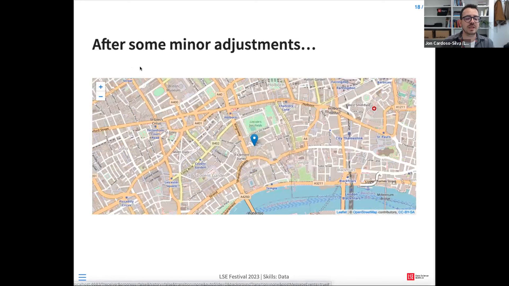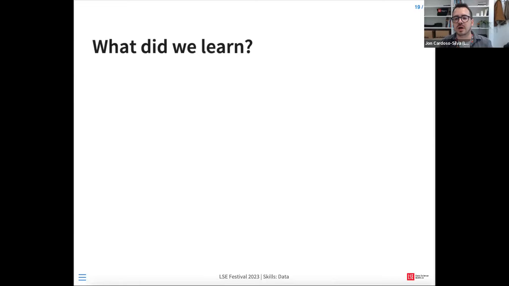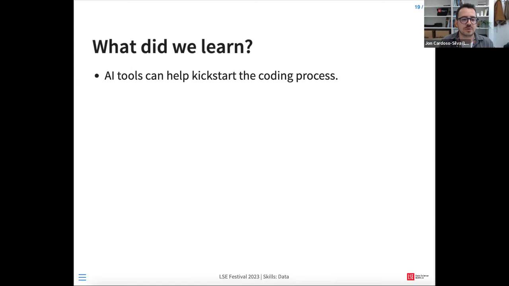So what can we learn from interacting with this tool straight away? My takeaway from this, and this is just one illustration of how you would incorporate that in teaching, is that these AI tools can help you kickstart the coding process. If a student learns how to write the right prompts to interact with these tools, they get rid of that fear of the blank page, of thinking, I need to create this leaflet map and I don't even know where to go. This can give you a boilerplate, a template for what you do.